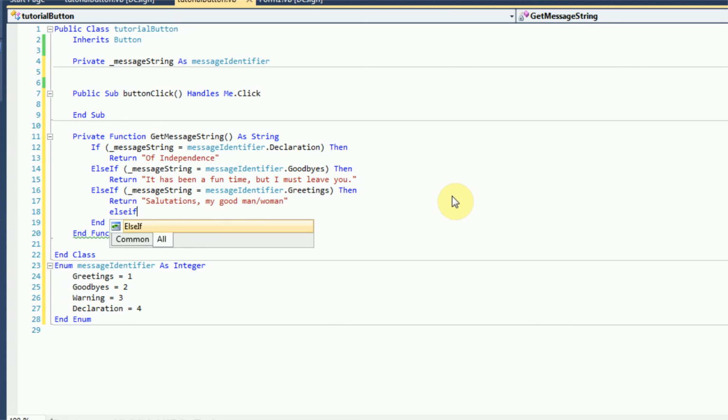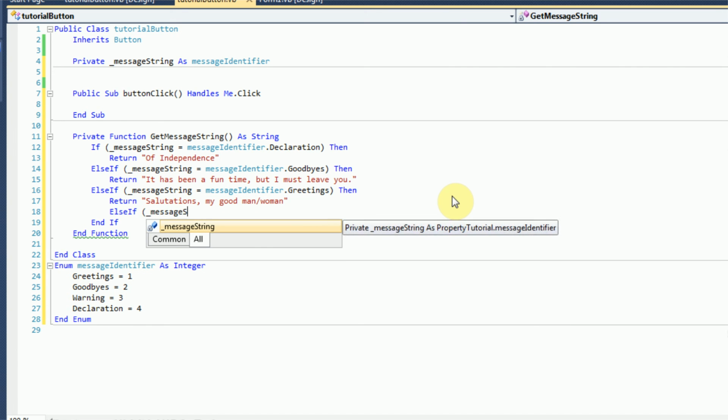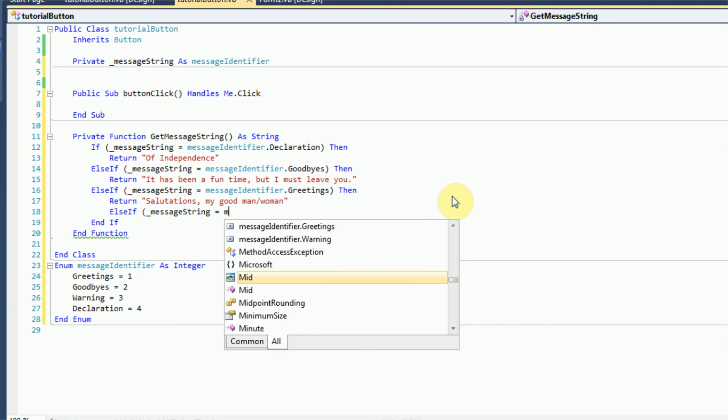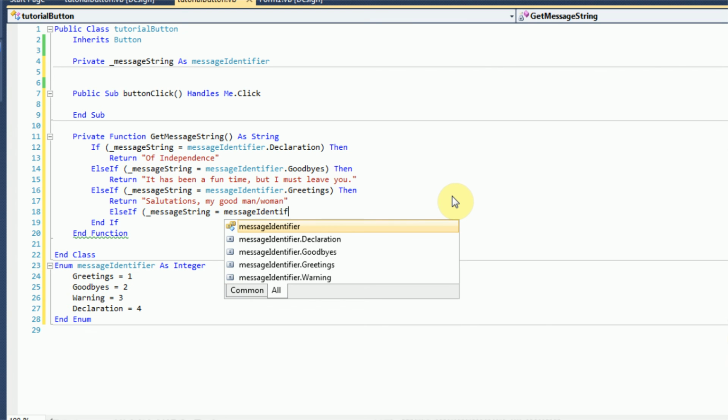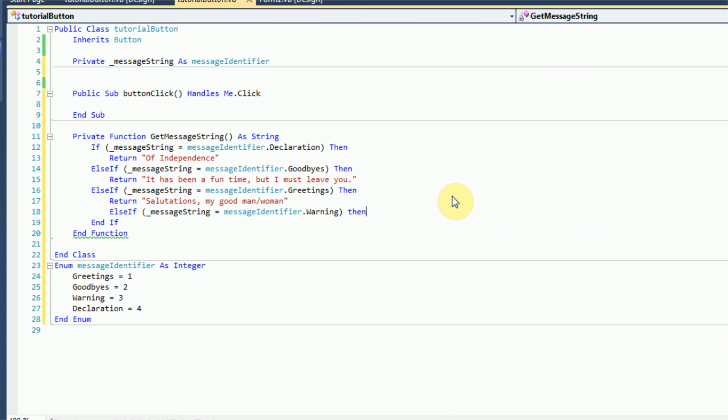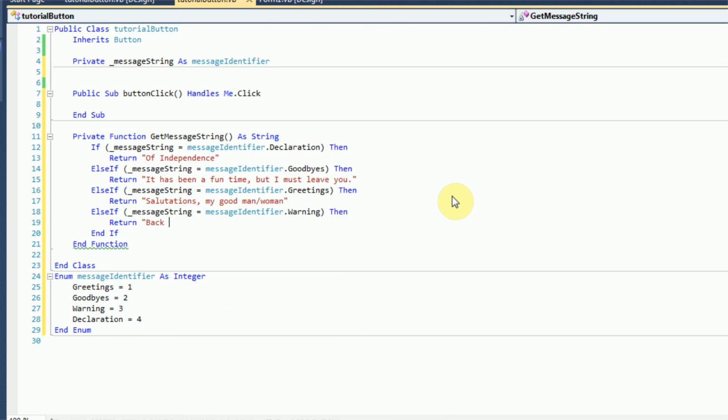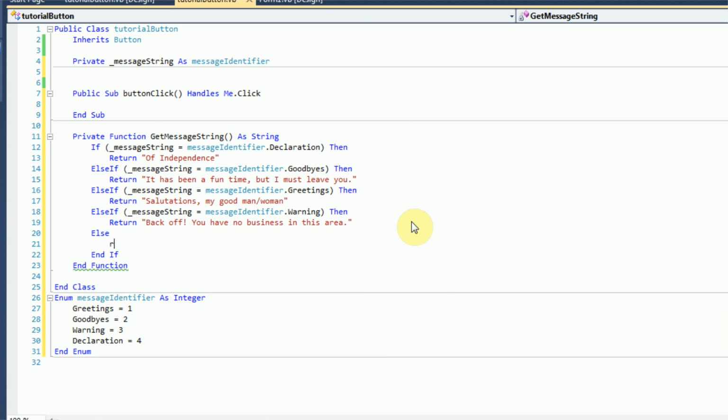And finally, if the message string is message identifier dot warning, then we are going to return "Back off. You have no business in this area." So now we have an appropriate get message string function that returns the appropriate message depending on our enumeration.